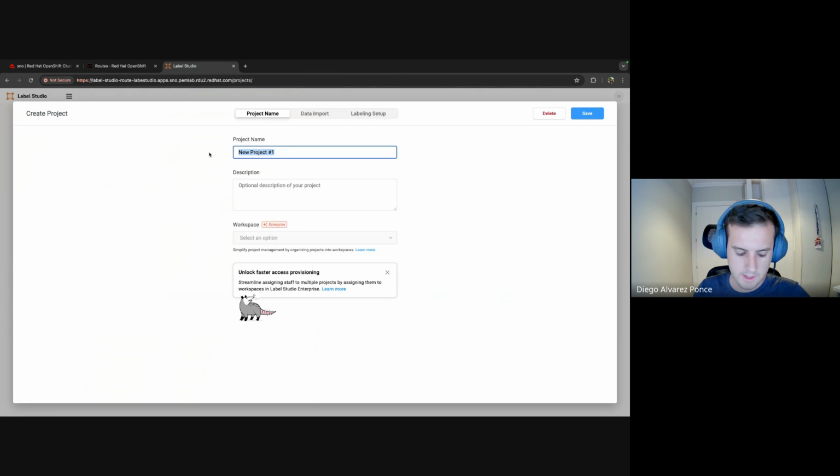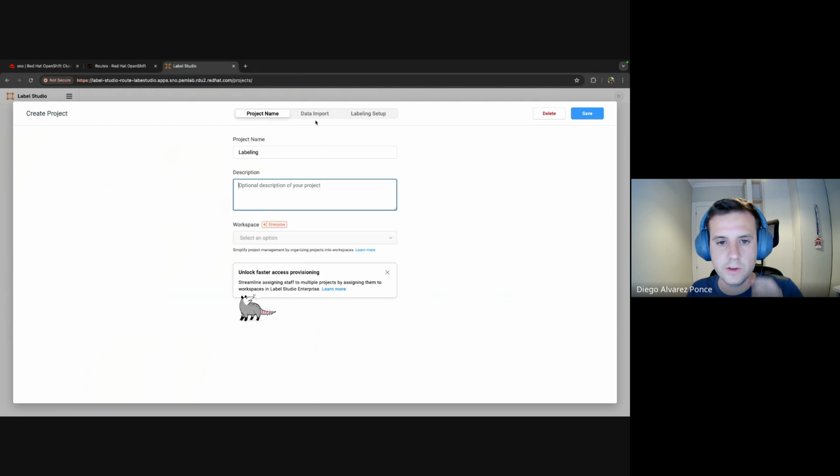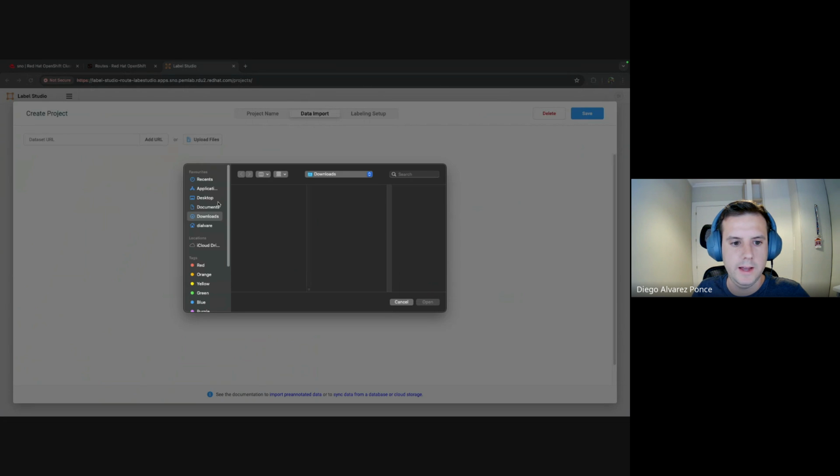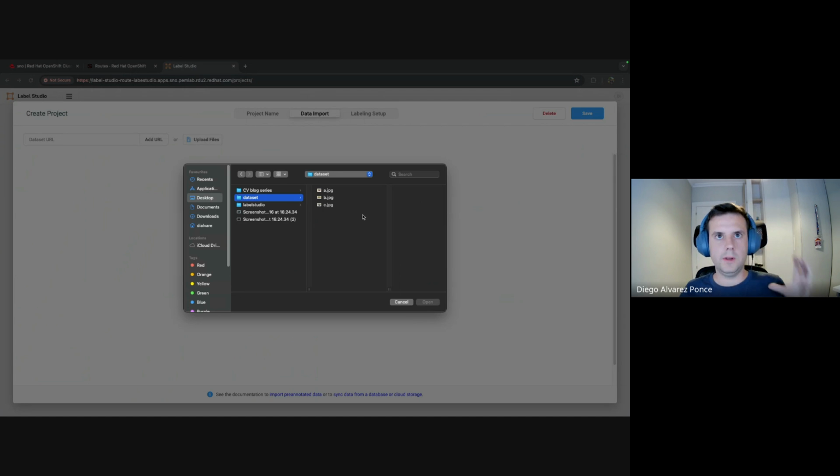The name will be labeling, for example. You can add a description if you want. And here's where you import the data. So let's upload some files. I already have these ones. Yeah. So imagine that we have found a data set, or we have created a data set with the animals. So you just need to import those.